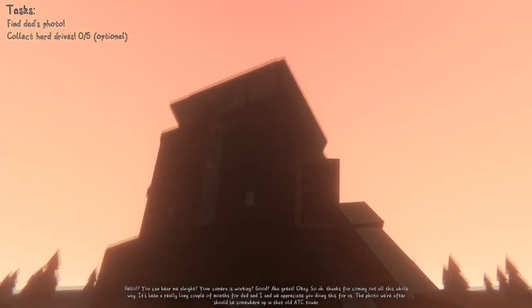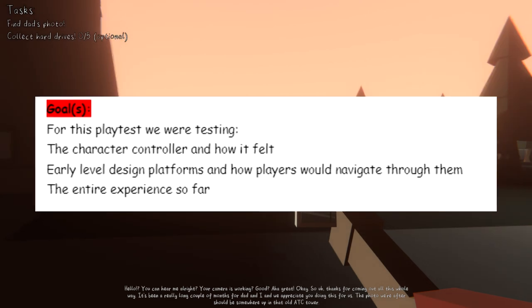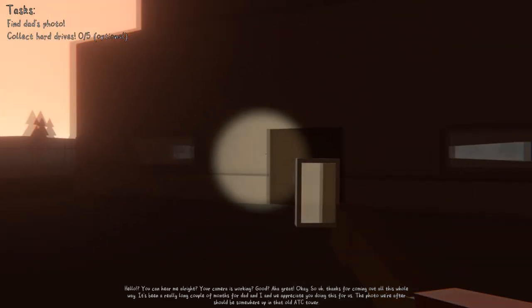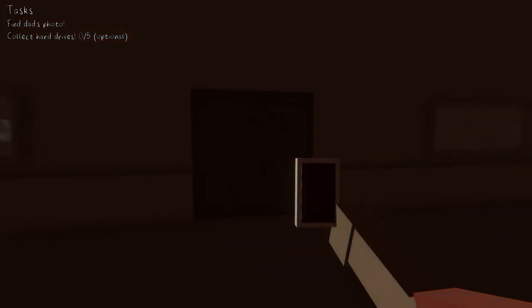but it can be as open as testing the experience so far. That's completely valid. These goals can guide the type of observations the designer will be making and the data they'll be collecting.